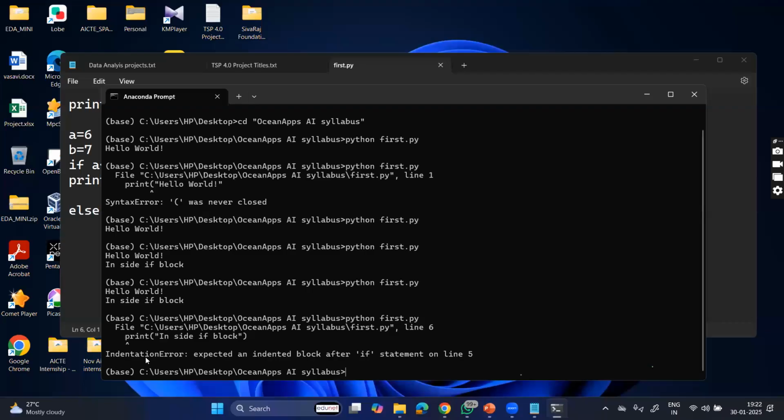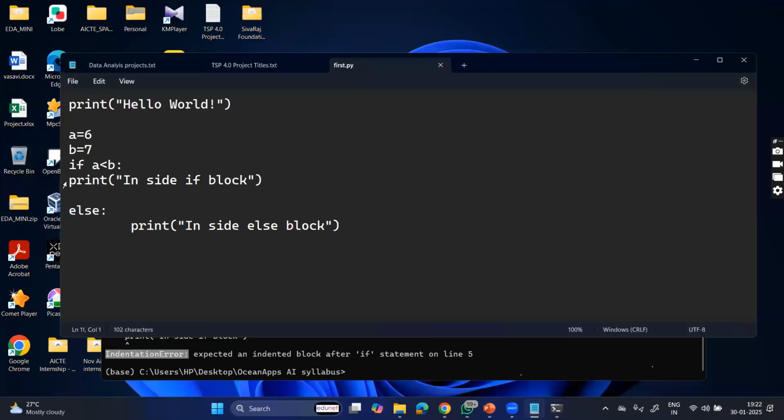What is this error that you can see? It is an indentation error. That means it is not understanding whether this print statement belongs to the if block or not. So we need to provide the indentation properly. Here the code is very simple, so we can easily look at the things and easily rewrite the program.